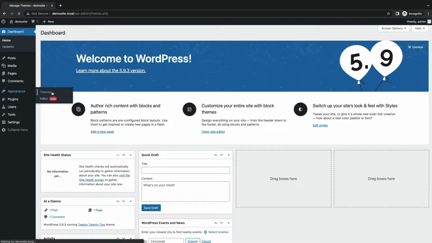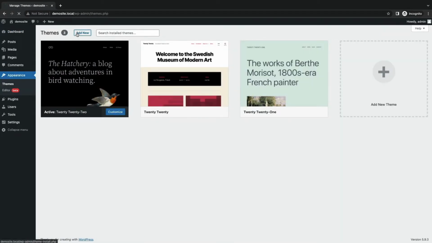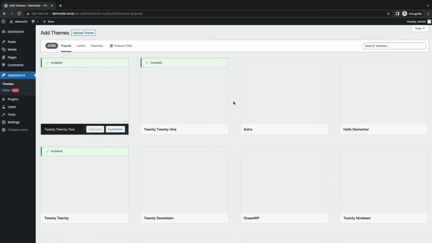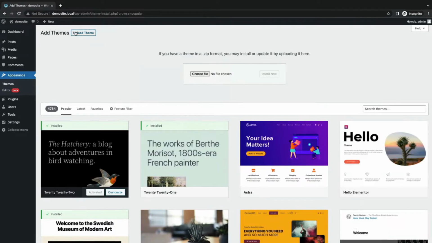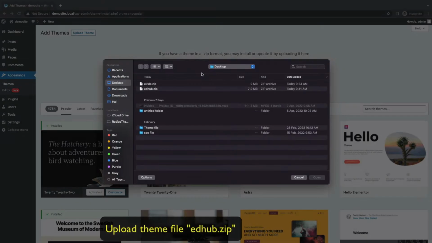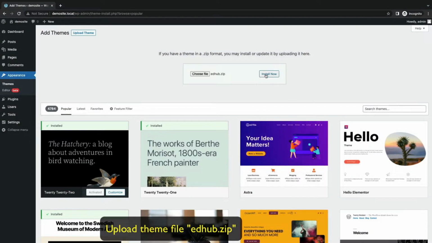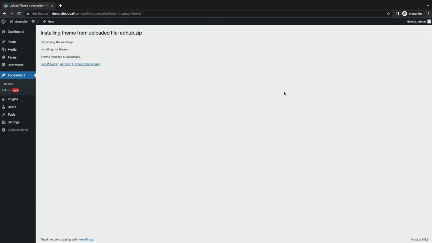Go to Appearance and click Add Theme. Then click Upload Theme. Upload zip file to import demo. Click Install now. Wait few seconds. Activate the theme now.